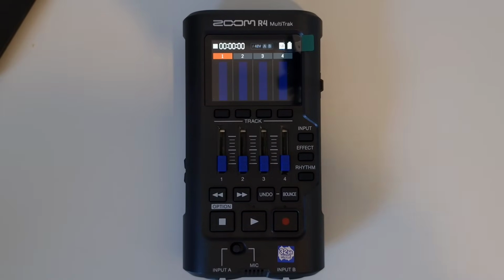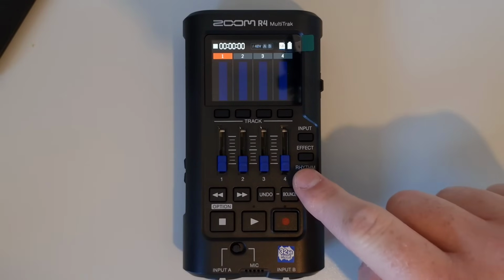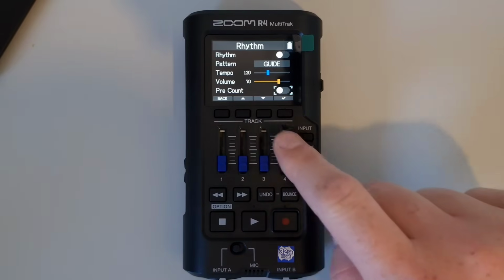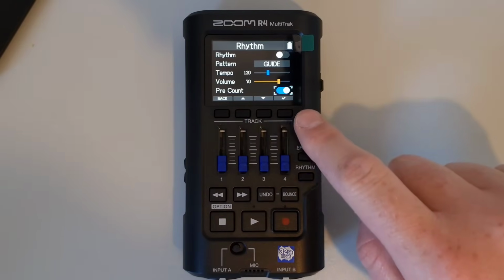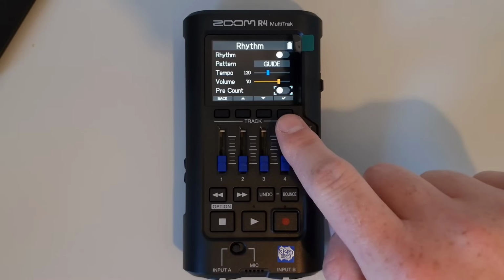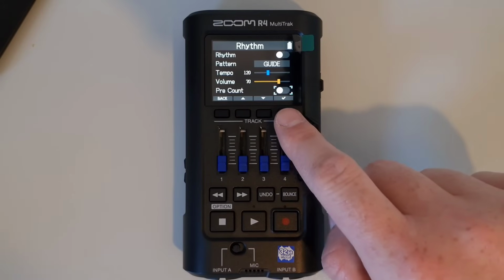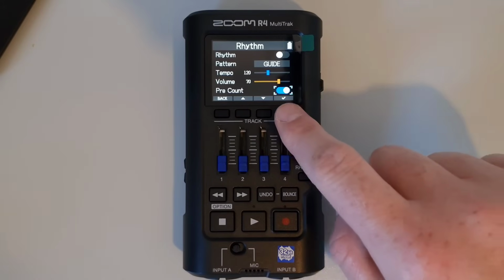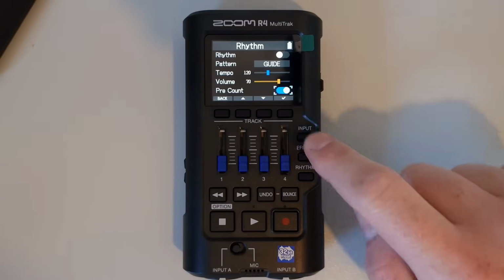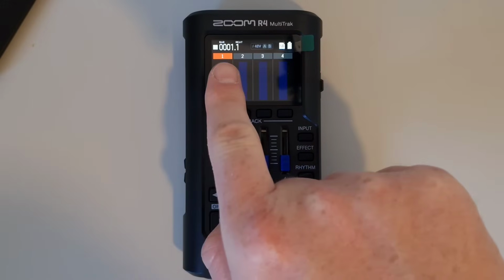How to set the pre-count for the rhythm pattern. Open the rhythm screen by pressing the rhythm button located here. Then use the up and down buttons to select pre-count, and then press the tick to toggle this to be either on or off. If it's on, there'll be a pre-count before the rhythm starts playing, like so, and if it's off, there will be no pre-count. If it's on, the playback position format on the home screen will change to bars and beats located in the top.